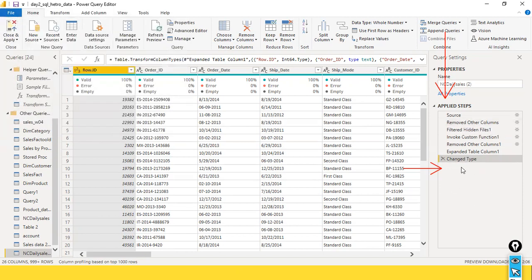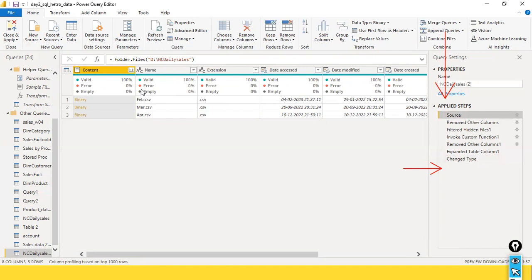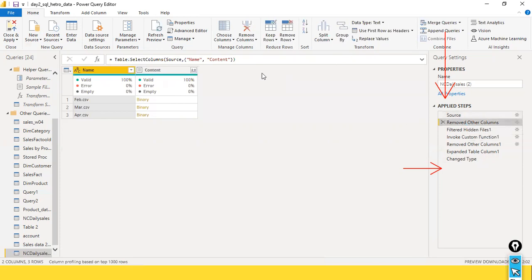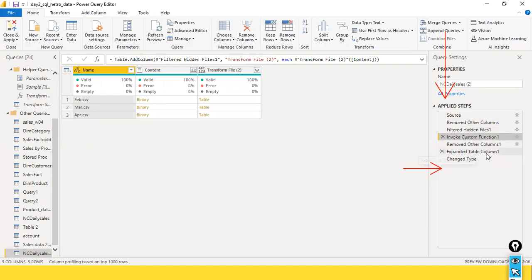Well, these are the steps carried out by the Power Query Editor itself. For example, when you load any file the first time, if you click on Source, it will show which files you have used in this query or this table. Three files, residing in this folder. The next one is Remove Other Columns. Yes, this is the one we did. We removed a couple of columns which we don't need, and also filtered hidden files. For Invoke Custom Function, here we did not do anything.